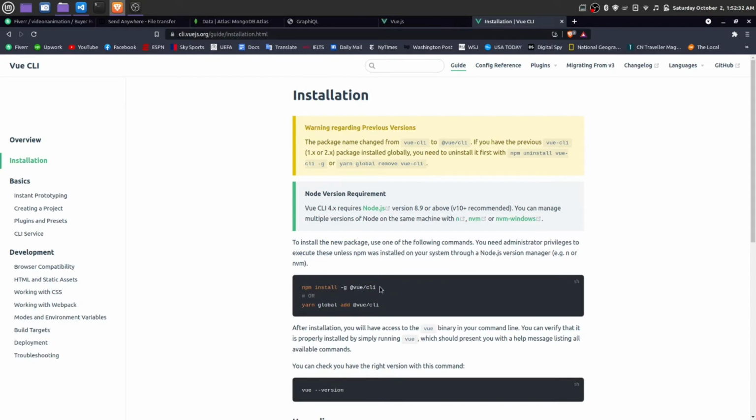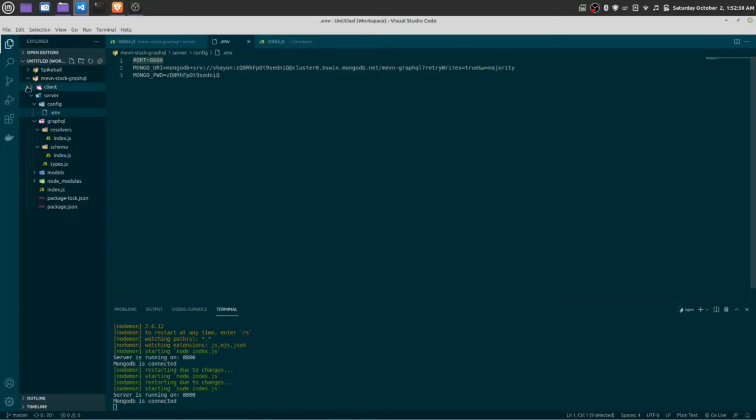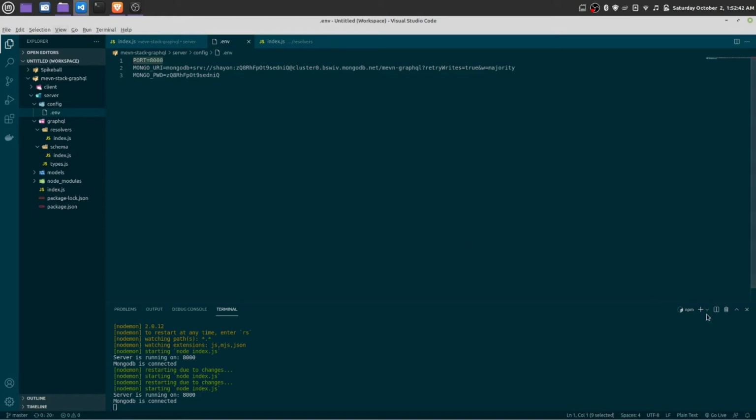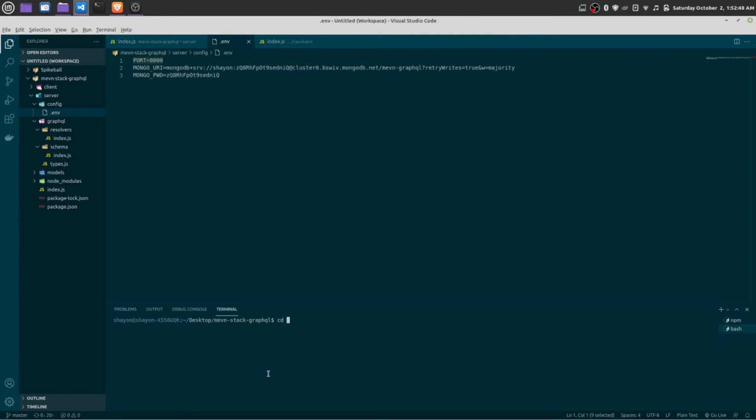At first just do like this and open your Visual Studio Code. I have opened my Visual Studio Code terminal. Okay, let's create one more tab on the same folder we are on. Change directory to client. Previously we have made this client folder. Now let's work here. Actually I already installed Vue CLI.